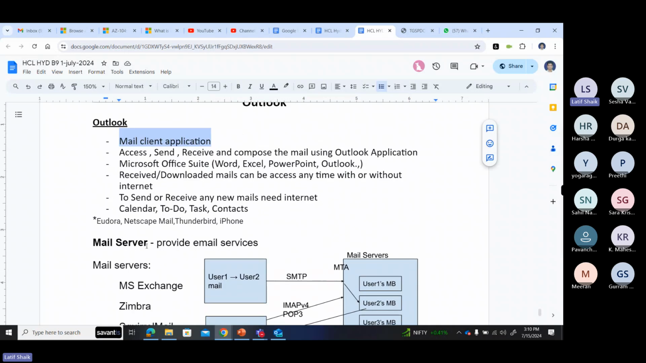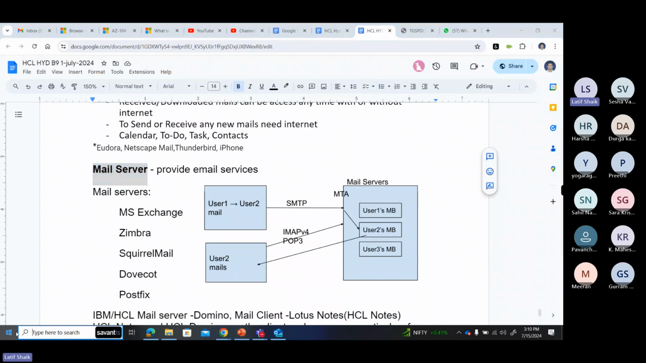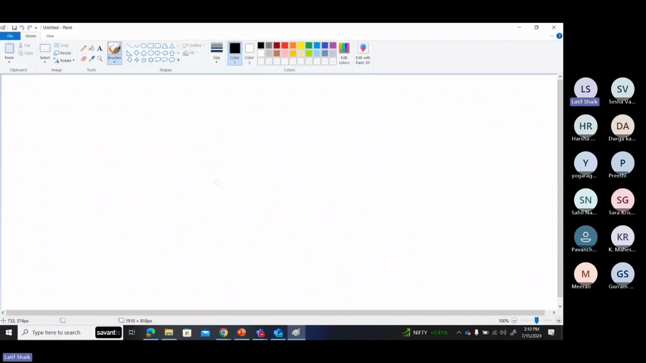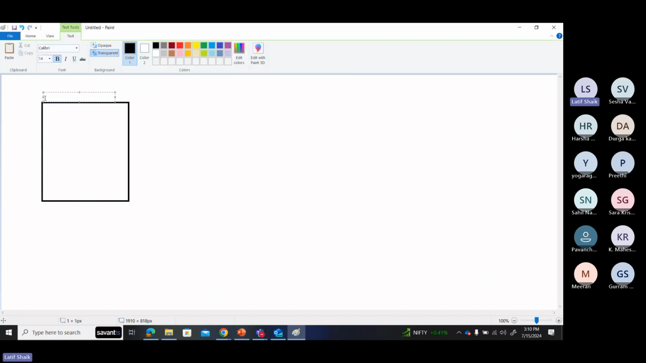I said mail client. Then there is a mail server, right? You have a client means there is a server. So what is this server and all? As I said about the servers, you have a server. In the server, you install mail related applications.